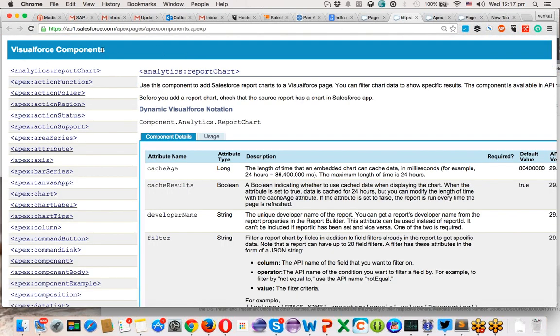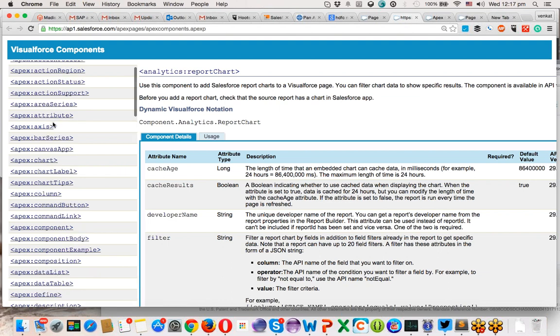So all the Visualforce components are available there. The current version will have more and more tags than the previous version, because Salesforce will add some more tags. If they have added, you can see the complete tags in this list.